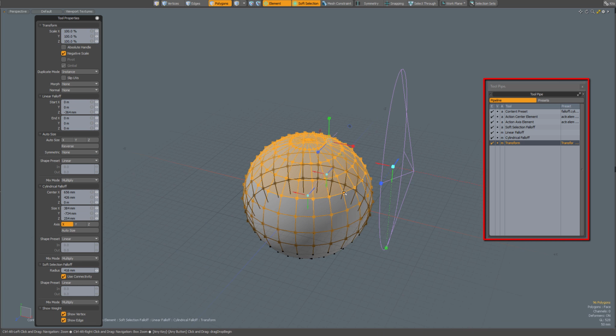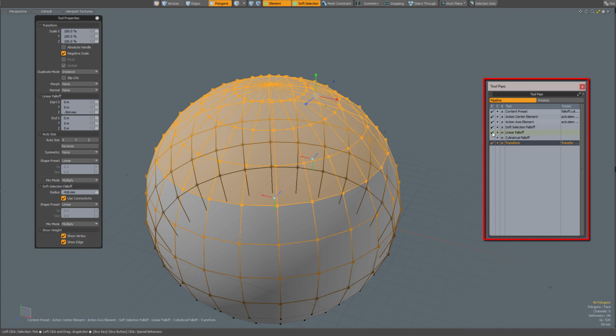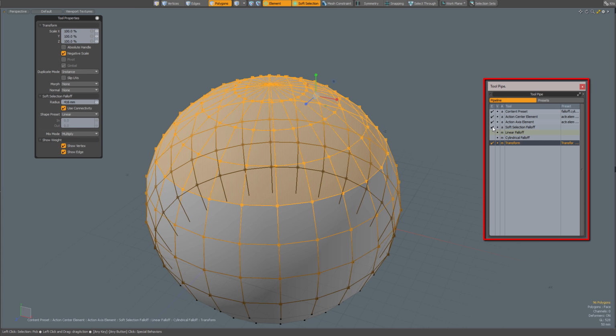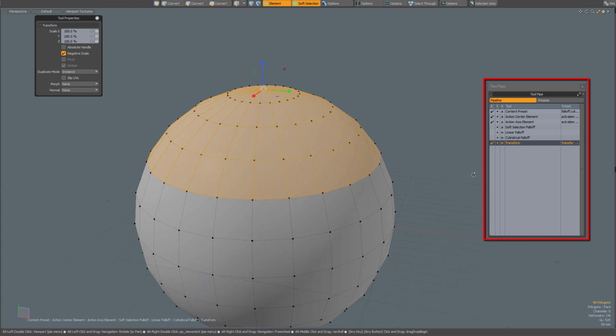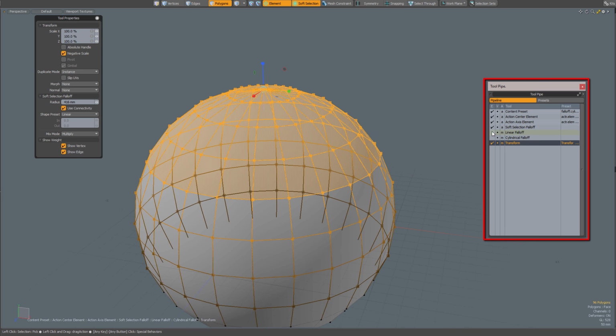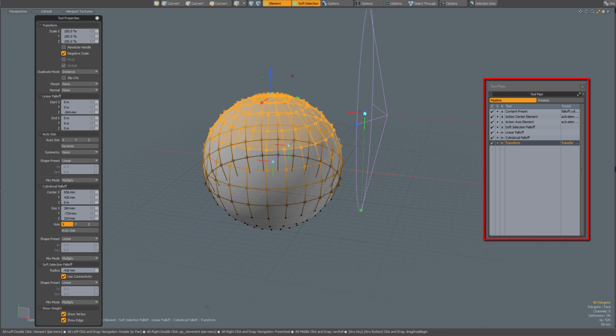And since I have action center element, then I should be able to click on an element. But right now that doesn't work with all those different falloffs. You need to turn them off. So cylindrical falloff off, linear falloff off, soft selection falloff off. Now when I right click on that vert, you see that the scale tool jumps to that vertex, and I can activate the falloffs again, just like that.